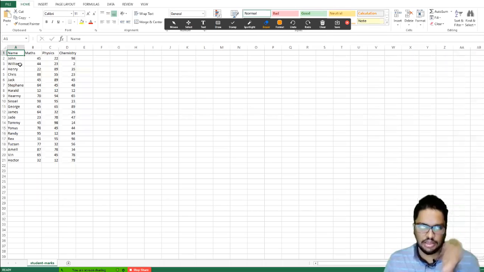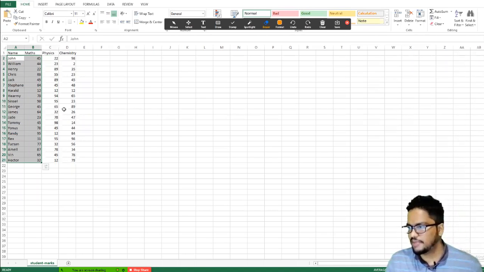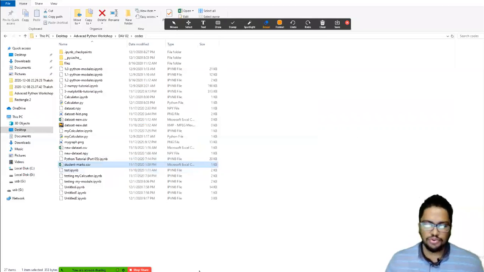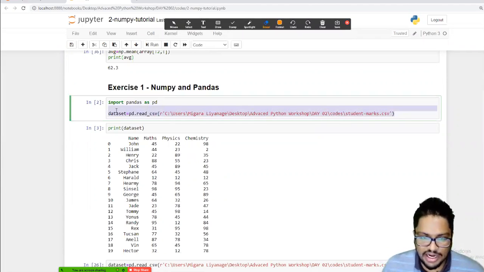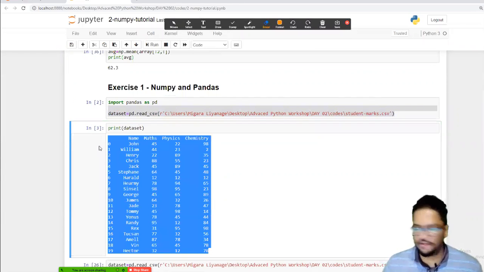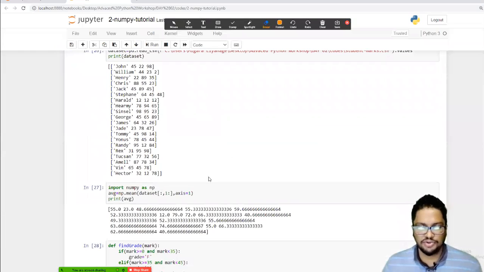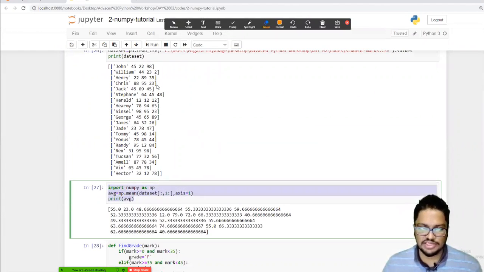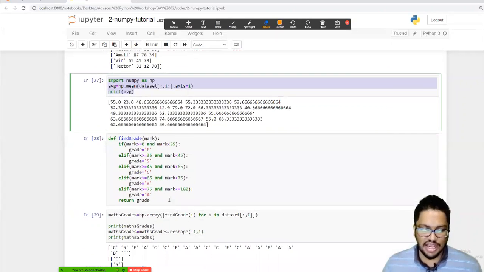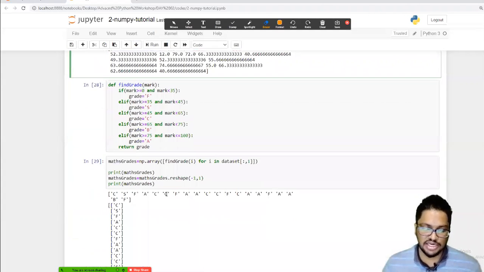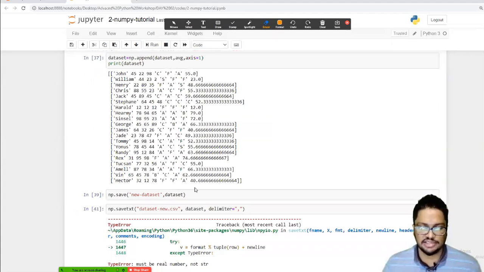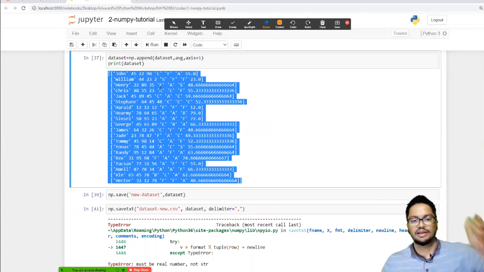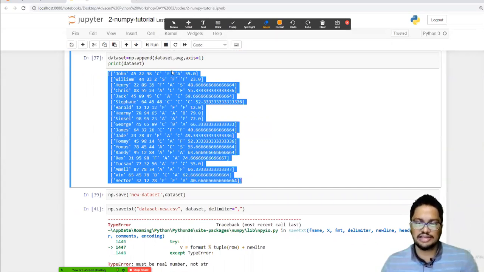In the CSV you have this set of names and maths marks, physics marks, chemistry marks. In this simple example, we will use pandas and numpy and do a very interesting thing. We load the data set and get the two-dimensional matrix, then calculate the average marks for each and every student, and then calculate the grade for each subject of each student, and finally the average. We read it as names and 3 marks, but now we have 3 grades as well as the average.